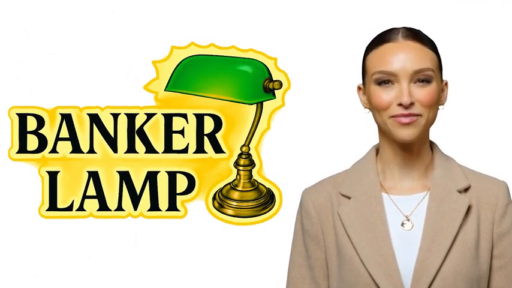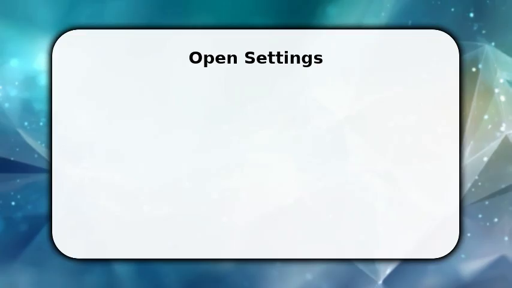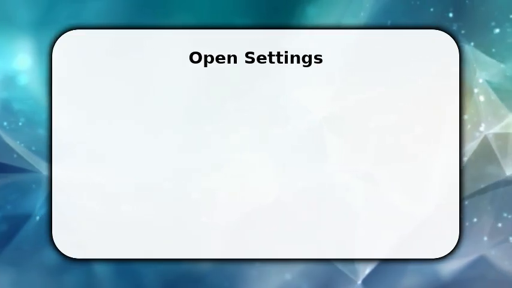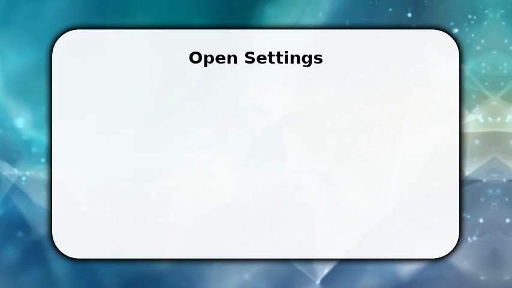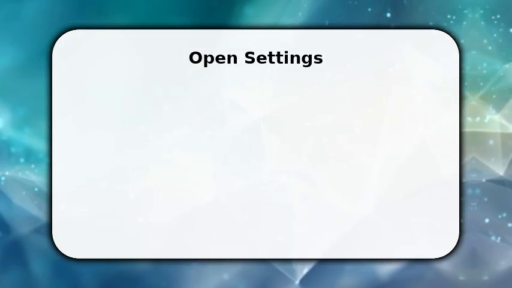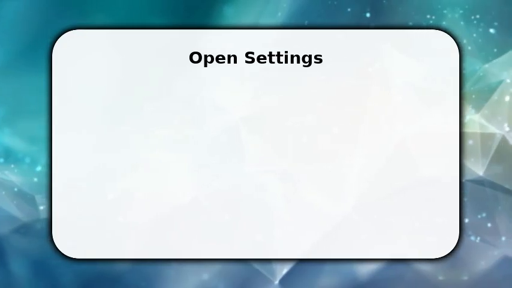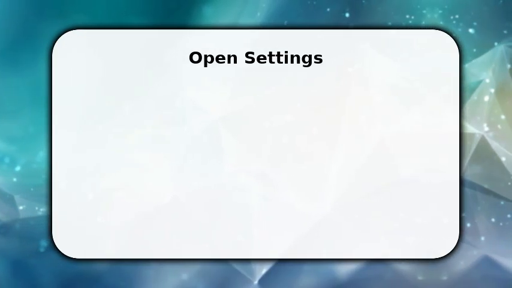Please enjoy the video. Open the Settings app on your device to begin enabling GPS location services. Scroll or tap the search bar and type location to quickly find the relevant menu. Some phones show location under privacy or connections depending on system version.